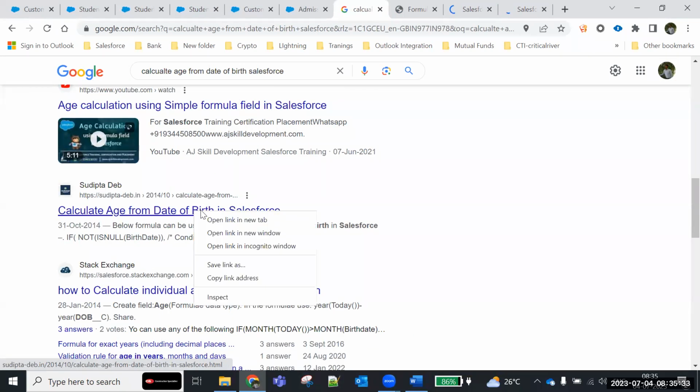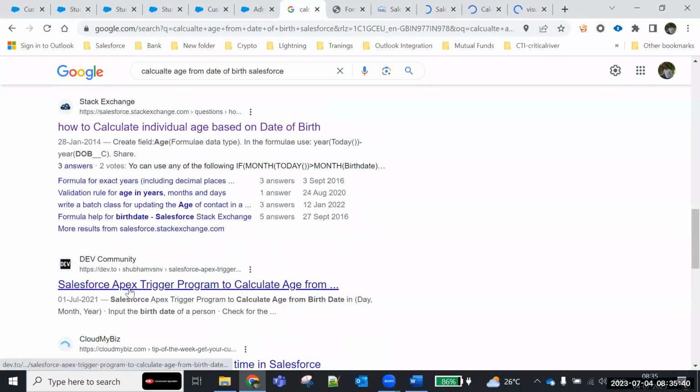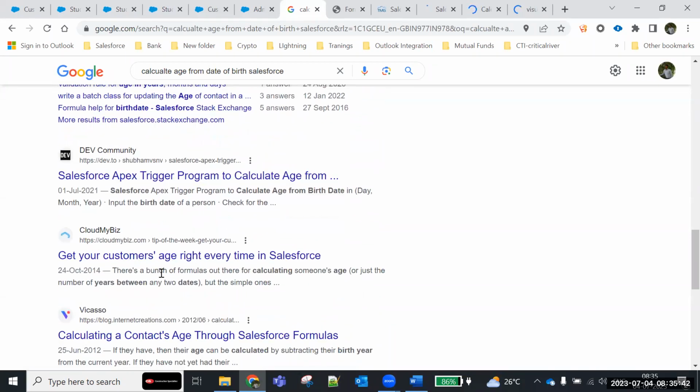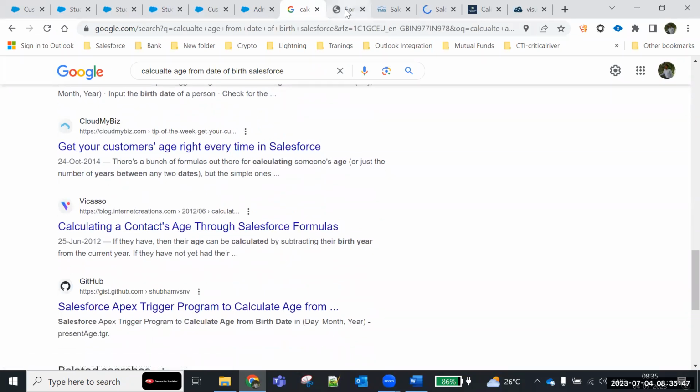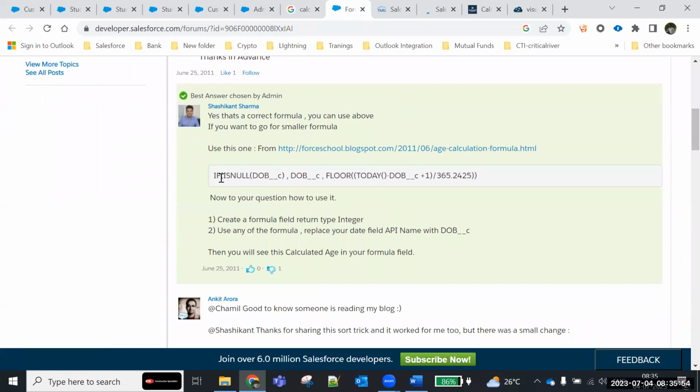Calculate age from date of birth. How to calculate individual age based on date of birth. See, how many solutions you got? Apex trigger, date of birth. Get your customers' right age every time in Salesforce. So how many options you got? See here, if month today is greater than month, so there's some logic here. If is null, date of birth, floor date of birth minus date of birth plus 1, 365. So he created different logic. Try this one and see what it says.